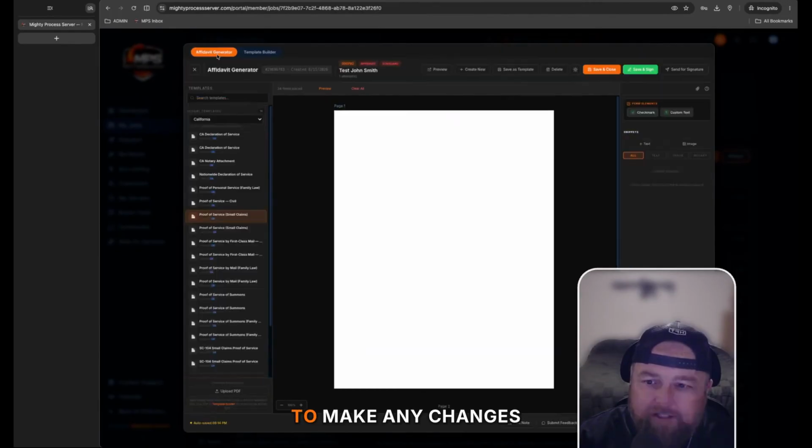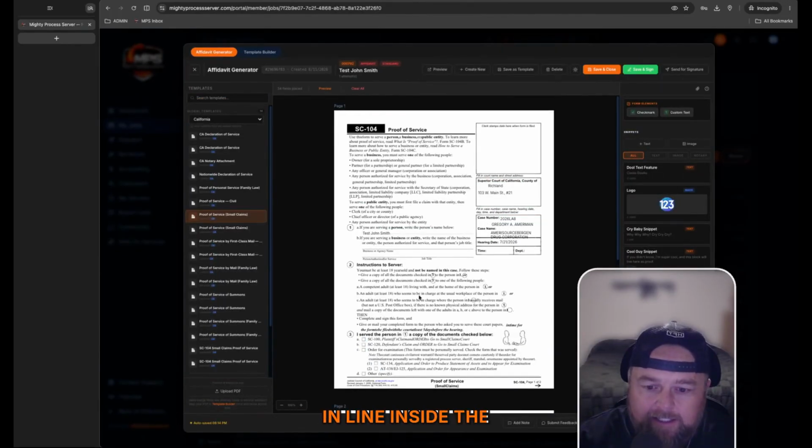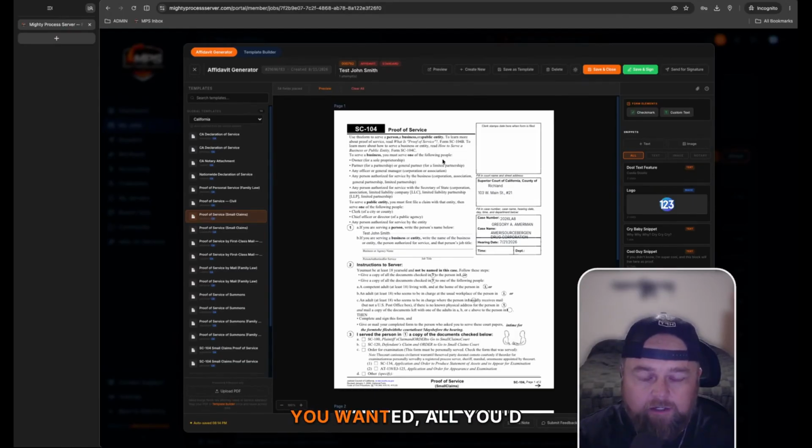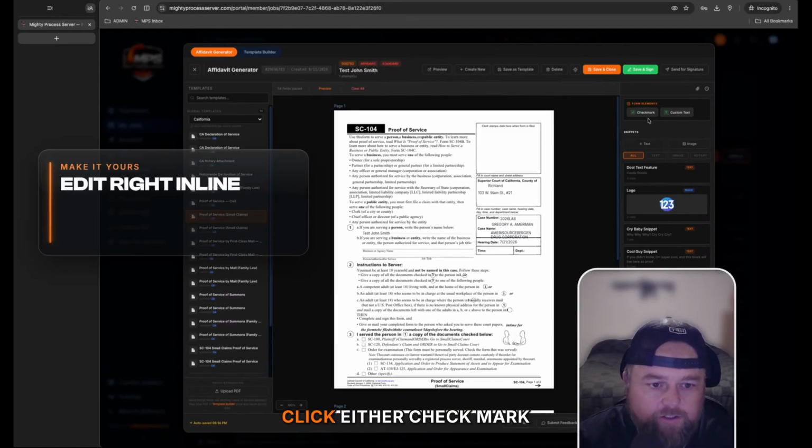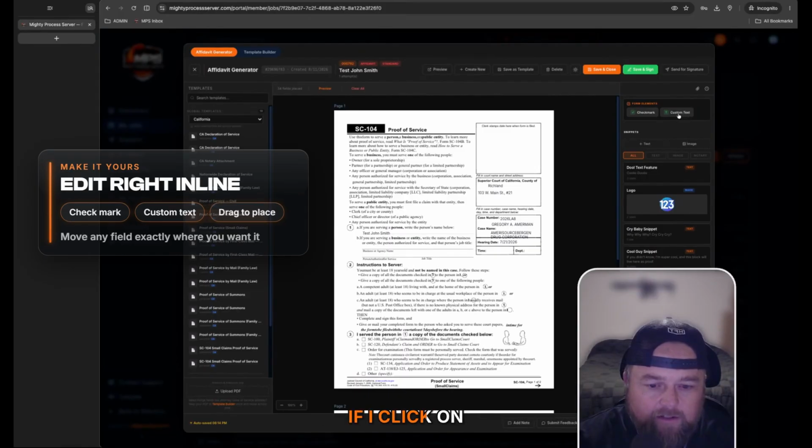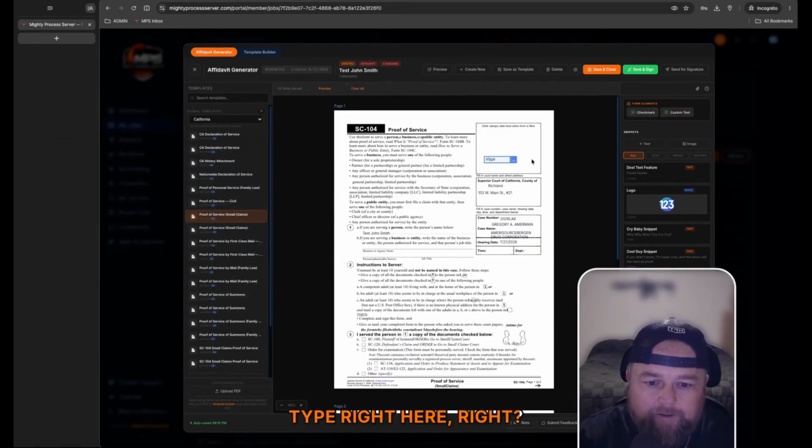But if you wanted to make any changes inline inside the affidavit generator, all you'd have to do, if this was the affidavit you wanted, is click either check mark or custom text. If I click on custom text and click on the affidavit, I can go ahead and type right here, right? Once I save it, it'll save there. If you want to change it, you just put your cursor over it. You can drag it, move it around, etc.